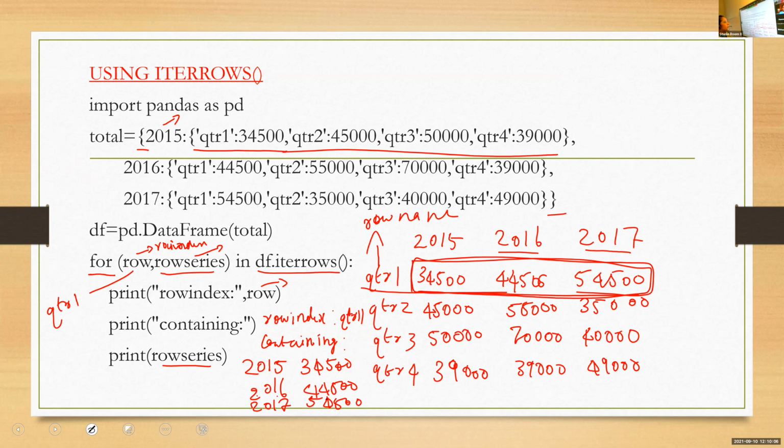Is it clear? Evelyn, is it clear? Yes, ma'am. So after displaying the first row, the control moves back to the for loop. Then it will again execute this iterrows operation and access the second row.